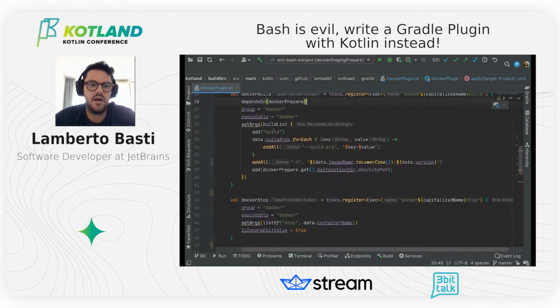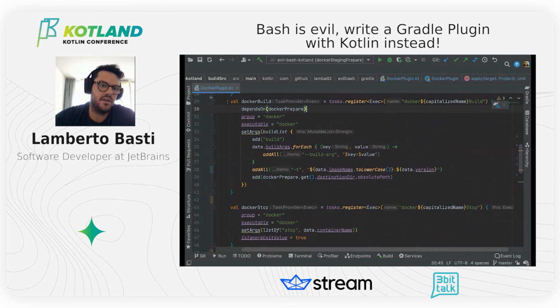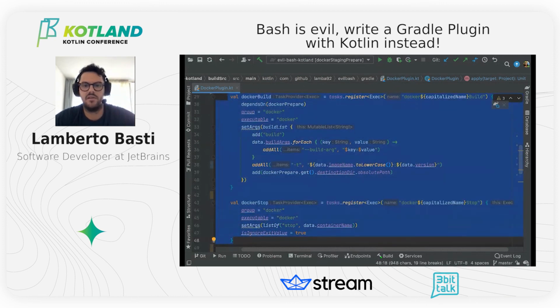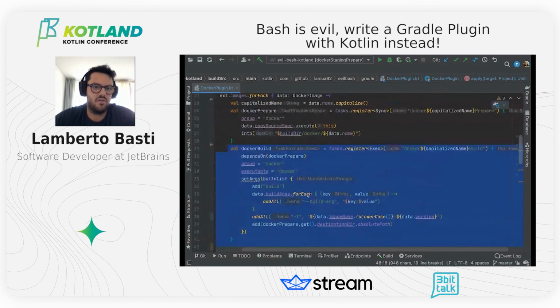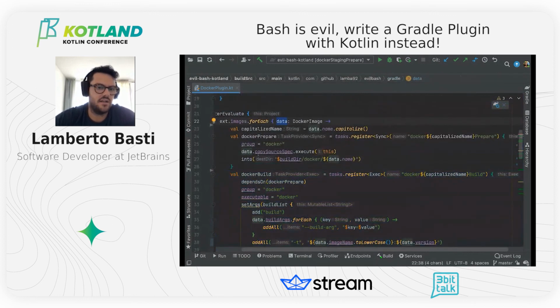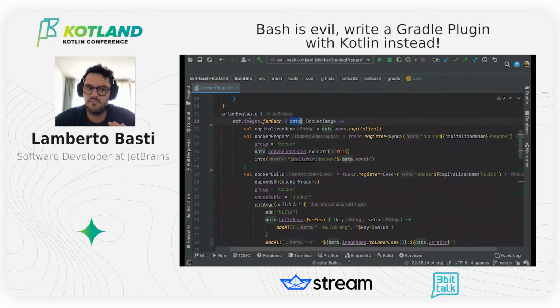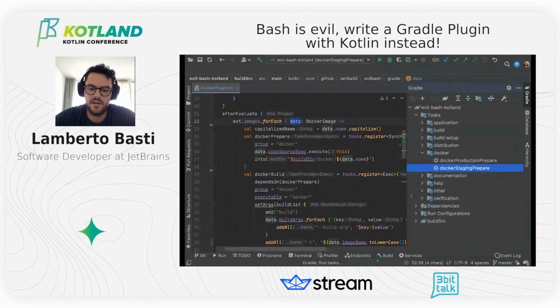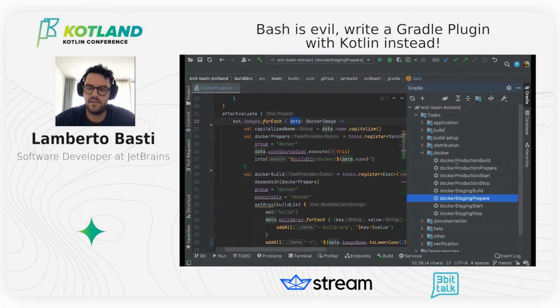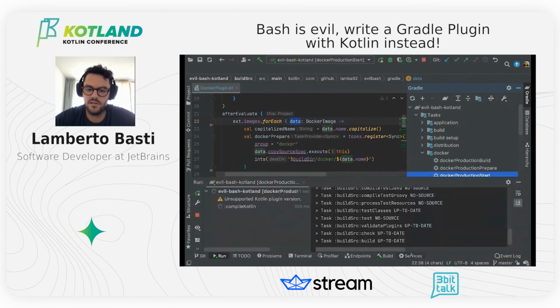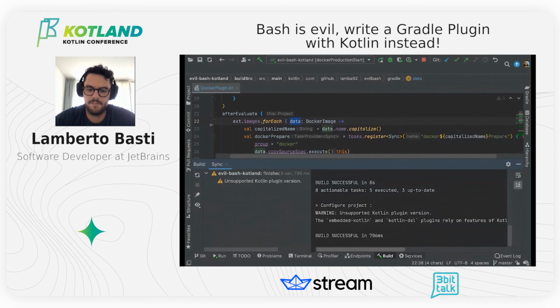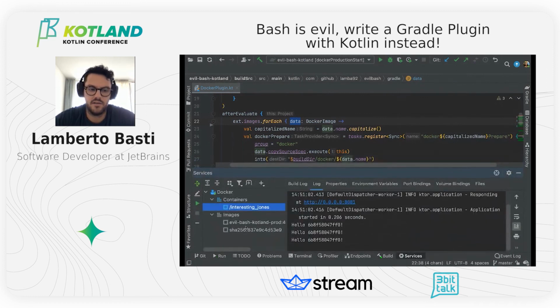Okay, yeah. Thank you. Basically, here it's the same that we've done earlier, but just declined for the two images. And basically that's it. Now we just sync it. And here it's gonna appear. Yeah, exactly. We do a Docker production build, Docker production prepare, Docker production start, and Docker production stop. We got just the Docker production start, and it will just run our container.